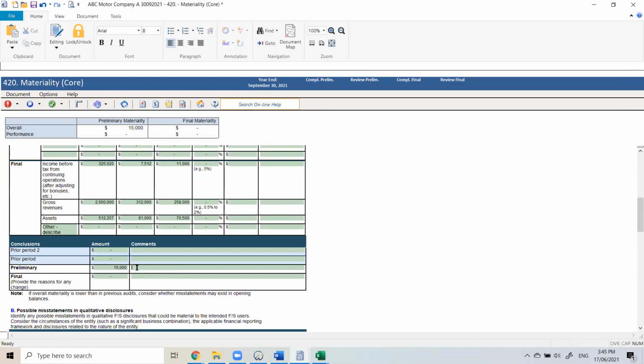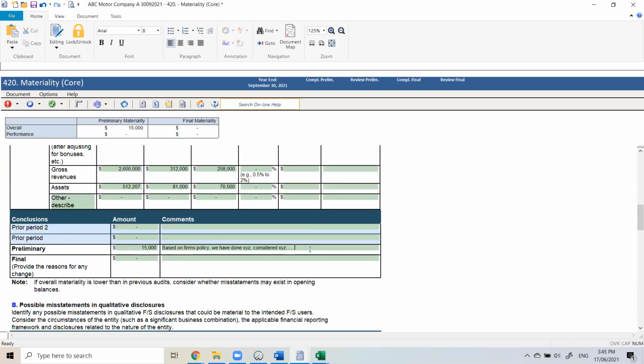Why did you decide that? Based on firm policy, we have done XYZ, considered XYZ. So this is your explanation on why you arrived at $15,000. And once again, if you don't fill this in, the regulator, the reviewer might pick you up and say, hey, why is this $15,000? So you got to explain yourself.